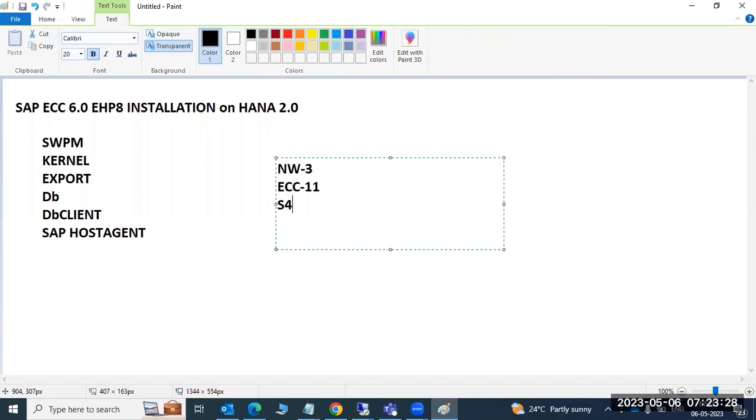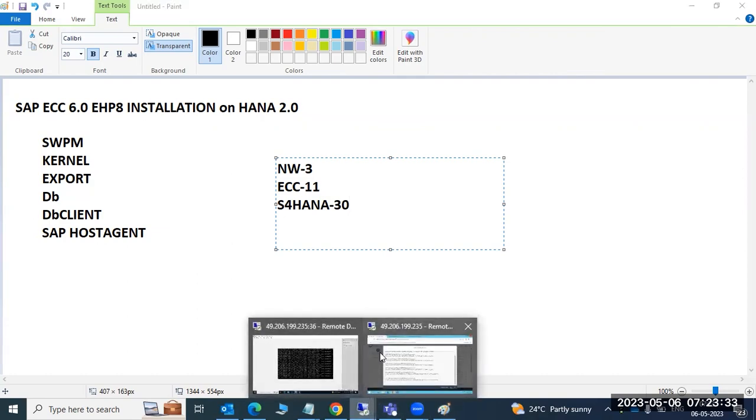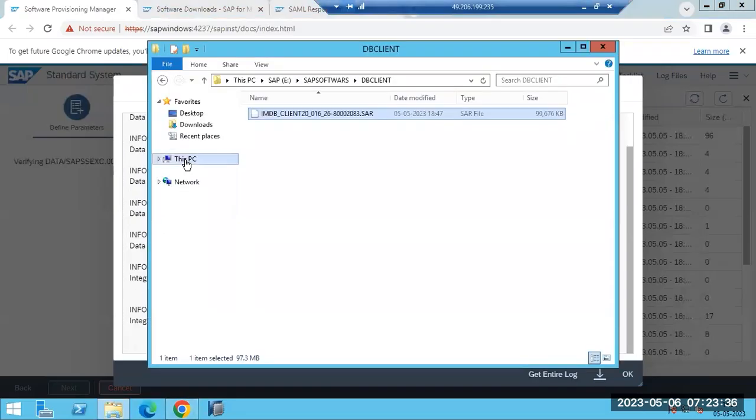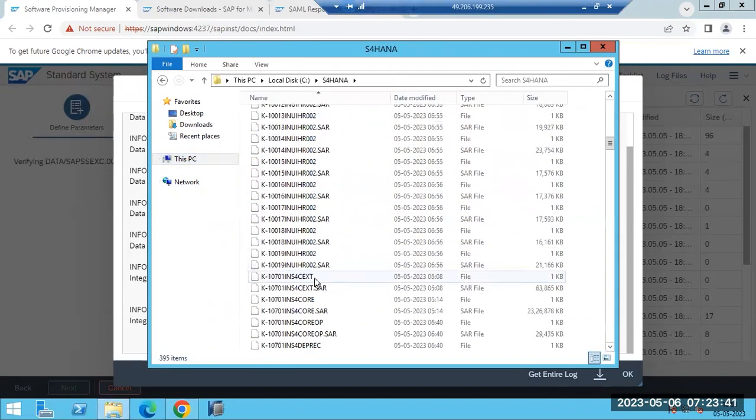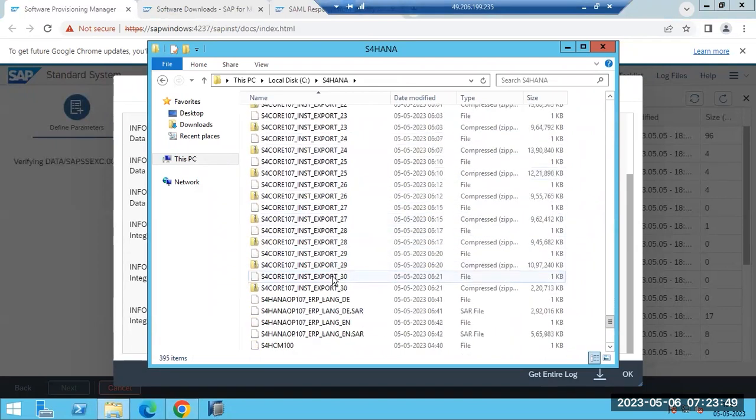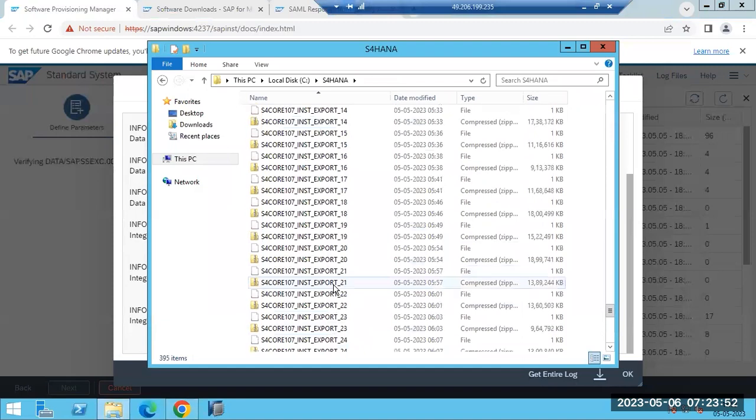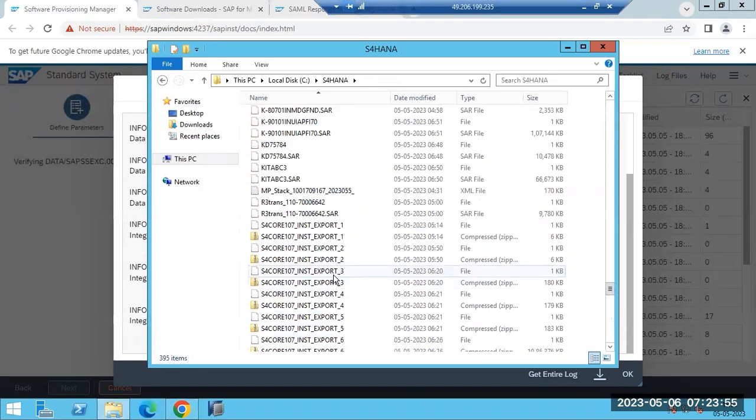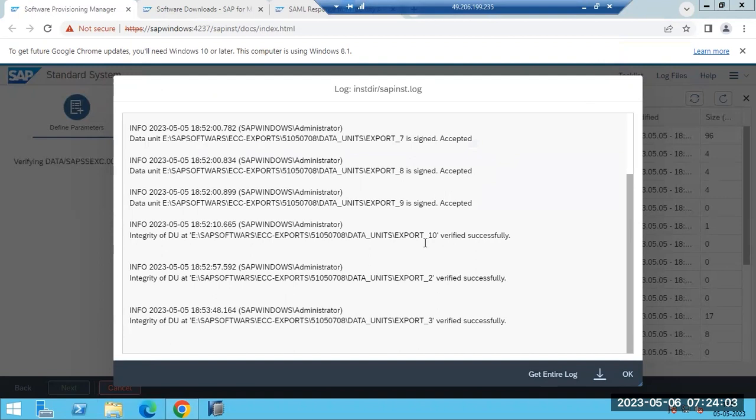And S4HANA, we have 30 exports. See here, S4HANA software is also available here. You can see the exports, export 1, 2, 3, 4, 5, 6, 7, 8. One of the indirect questions they have asked is how many exports we have for ECC, NetWeaver, something like that. So you need to remember the numbering as well. That's very important. So it is verified now.